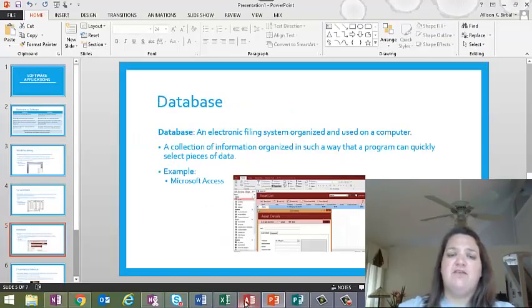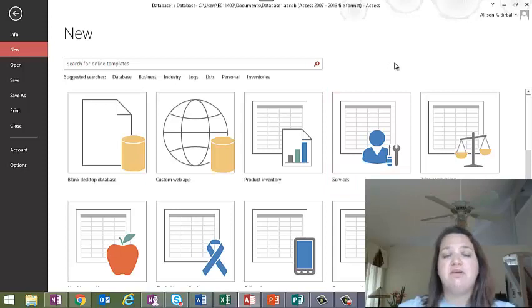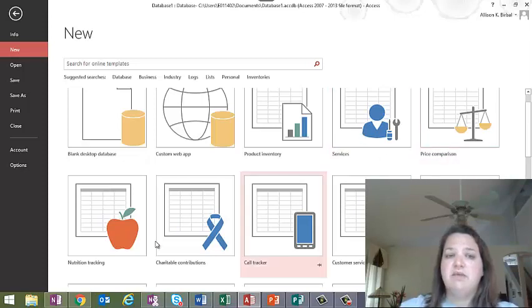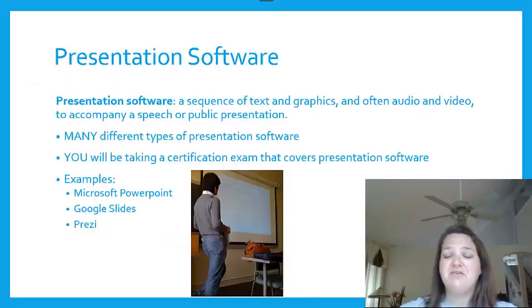I'm going to show you what Microsoft Access looks like, but actually you won't be using Microsoft Access in our class. You will be using it later on if you take ICT 2 or ICT 3, maybe as a 7th or 8th grader. But here you can see when I go to open up a new database, I can choose from all of these different types of databases. So services, comparisons, if I wanted to track my nutrition, charitable contributions, customer service, home inventory. So anytime you want to have a collection of data and have it organized in a certain way, you could use a database.